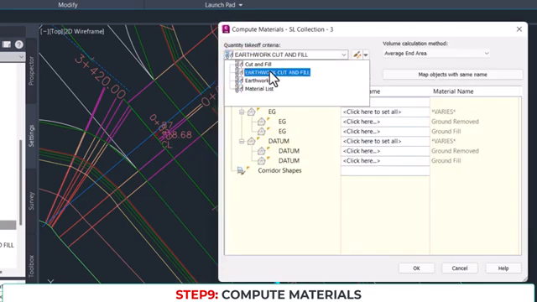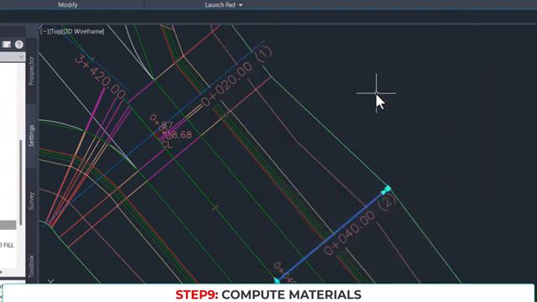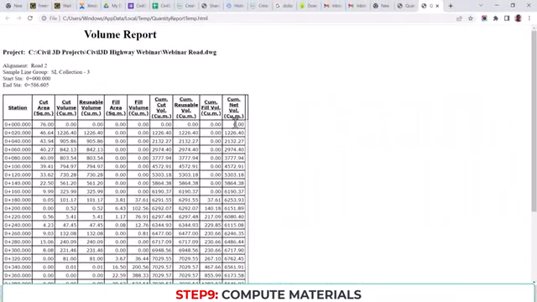We now use our quantity takeoff criteria and then map objects and then press OK. We have created that material. So let's generate volume report. Then you choose row 2 and it automatically gives you the sample line collection for that and then the material list for that, and then you press OK. This is for road 2.